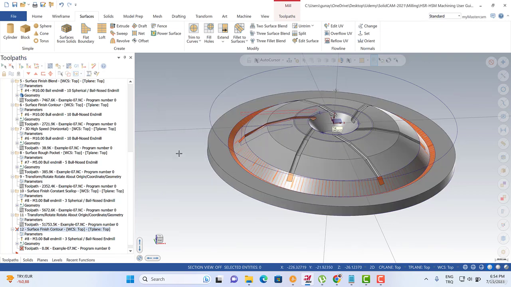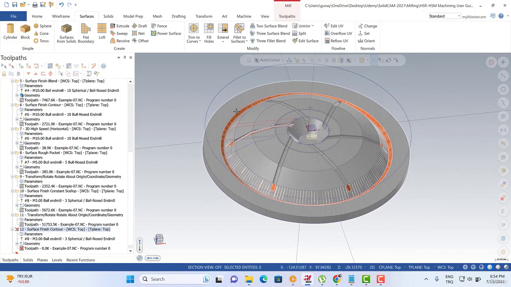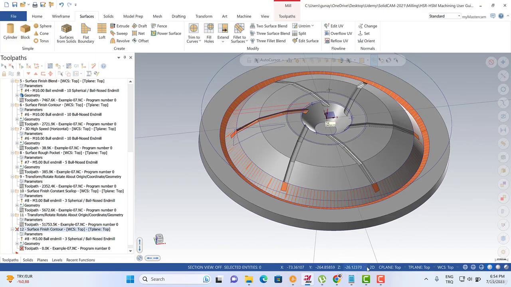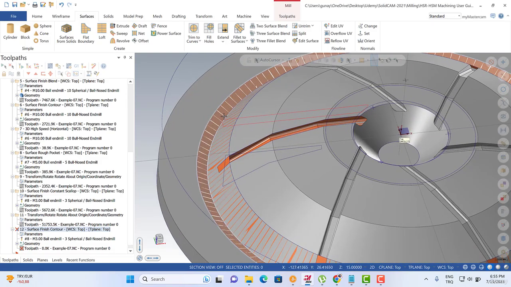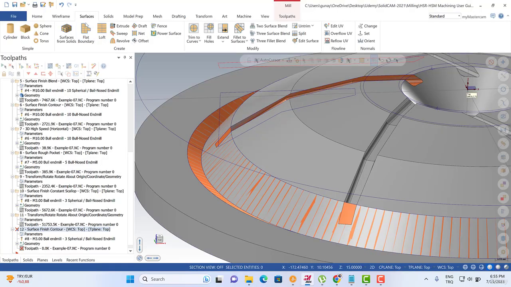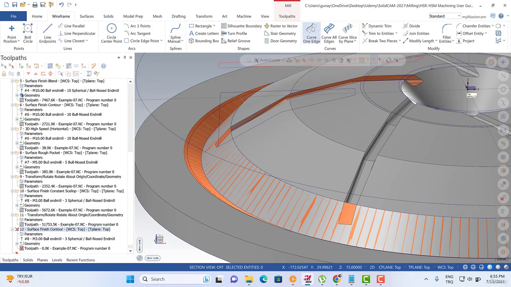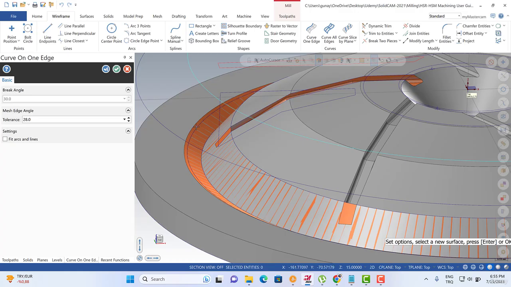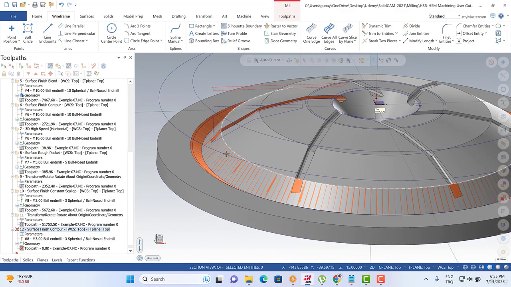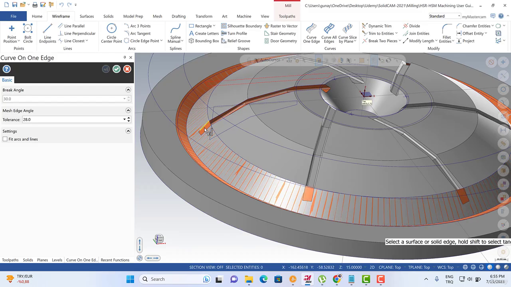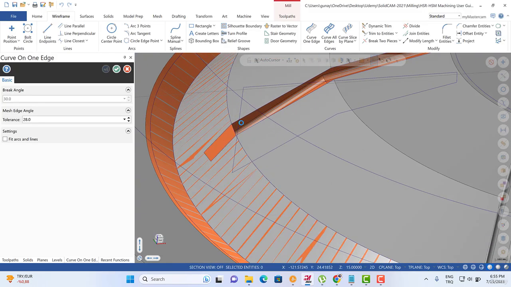Okay, we have some problem with our boundary. Okay, let me organize my boundary. So we can turn to the 2D, and my Z distance can be like this. Okay, and after that we should also extend our face. So you can also remember that stuff. 2 millimeter is enough, and then we can create a new curve here, and we can also create a new curve for this one.